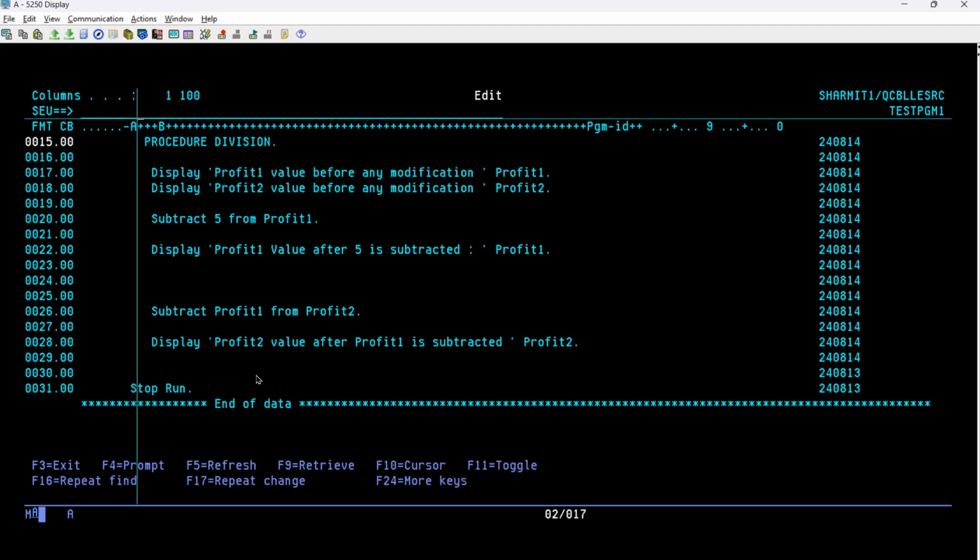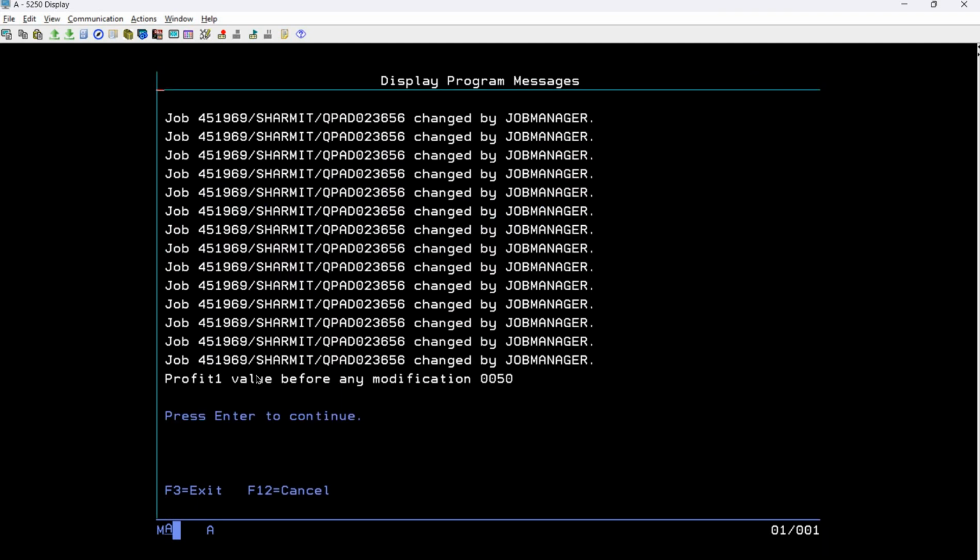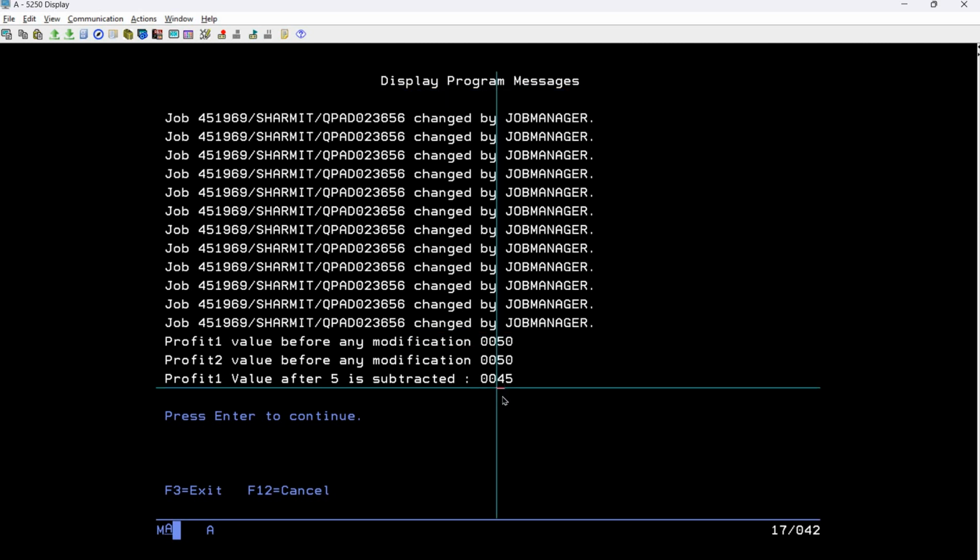So let's see what output we are getting from it. I just compiled it and ran it. The first value: profit 1 value before any modification is 50. Then profit 2 value before any modification is 50. After enter, profit 1 value after 5 is subtracted is 45, and that's how I've printed all the required data. So now you can check, when we have 50 as the profit 1 value and we subtract 5 from it, the output becomes 45 because 50 minus 5 is 45.